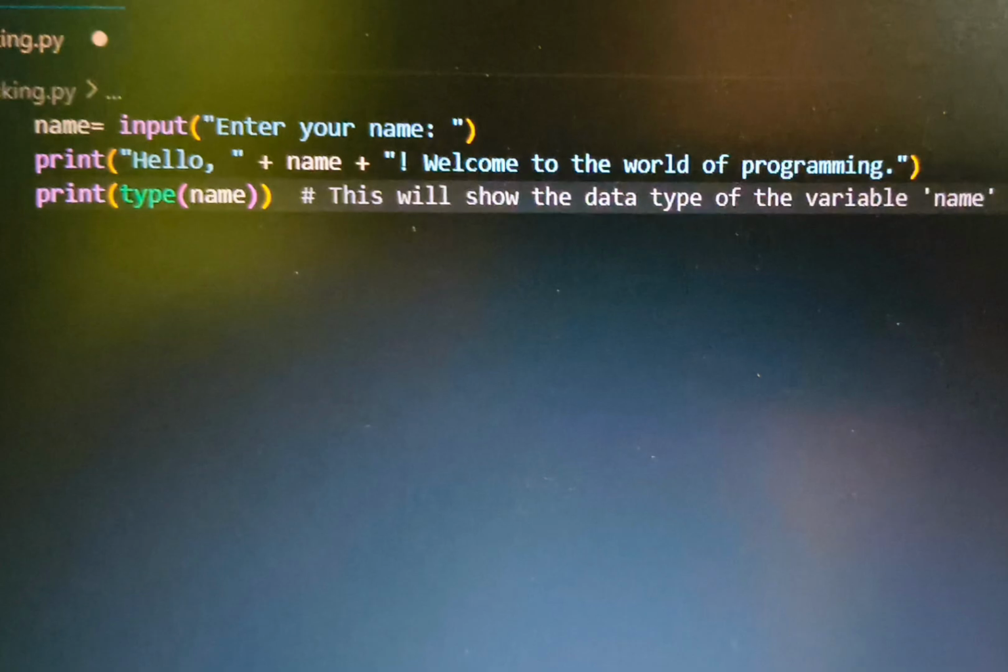In the next line, I have written print hello plus name plus exclamation mark and welcome to the world of programming. This is my code. I have extended it simply. I have only written one extra line, that is welcome to the world of programming. It is the same as the one I have discussed in my previous example. And in the third line, I have written print and in parenthesis type and in parenthesis name.